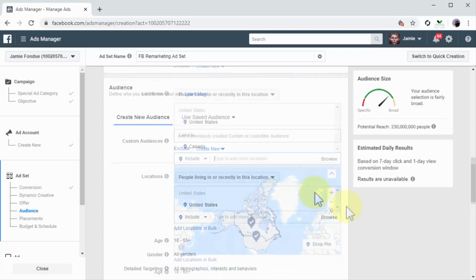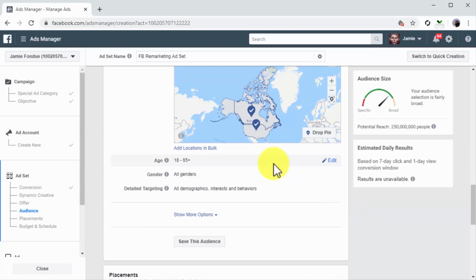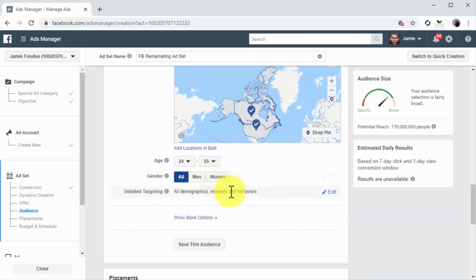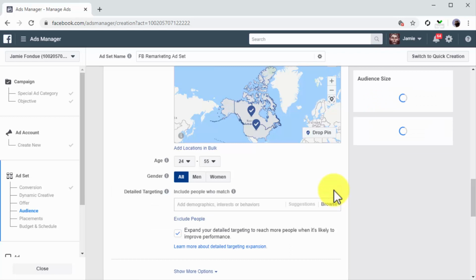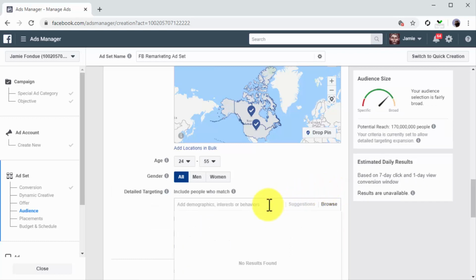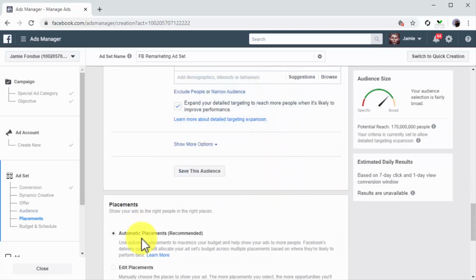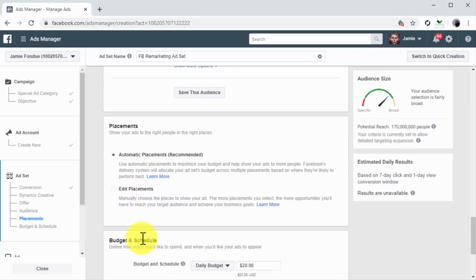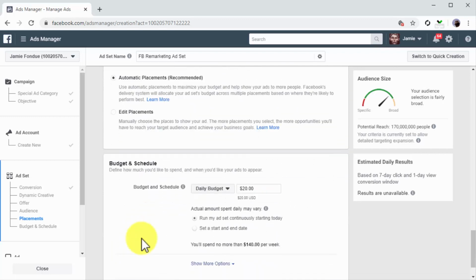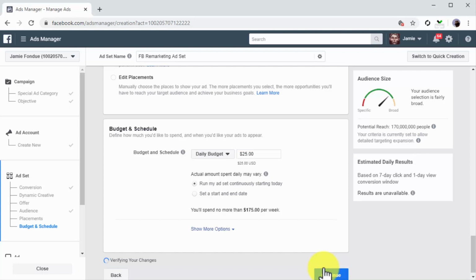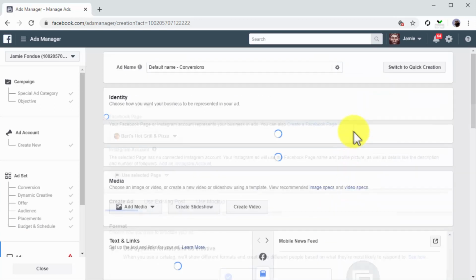So let's start by selecting the target locations. Next, let's select the age and then the genders. Lastly, let's open the Detail Targeting section to define the detail targeting with keywords. In Placements, we're going to leave Automatic Placements selected, so let's move to the Budget and Schedule section. Here, you simply select the Daily Budget as the budget strategy and Run My Ads Continuously Starting Today as the schedule. Enter your daily budget into the Amount field and click on Continue to start creating the ad.